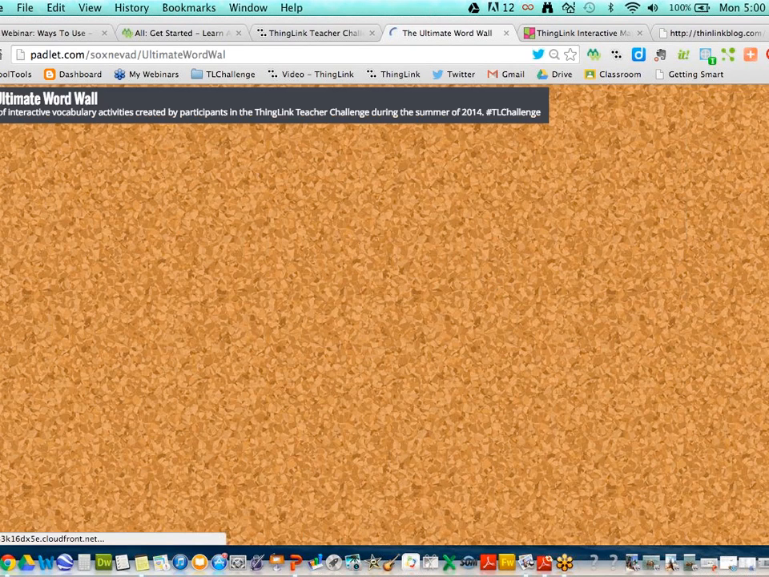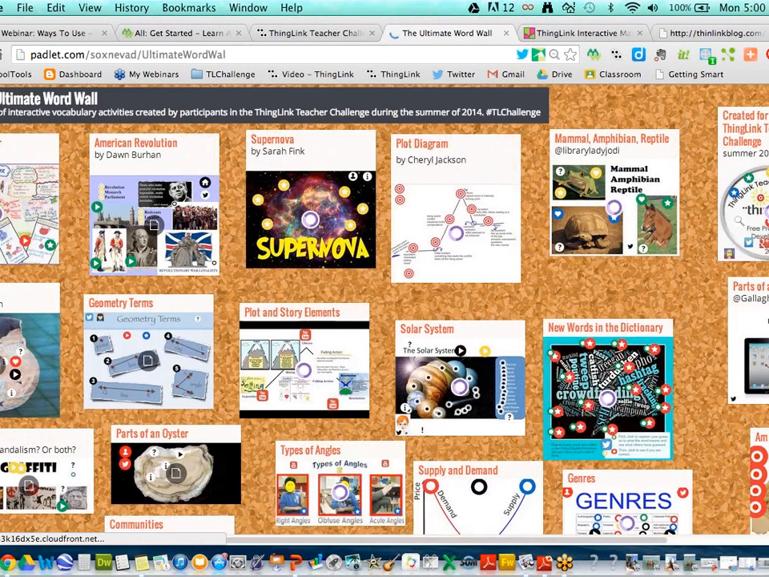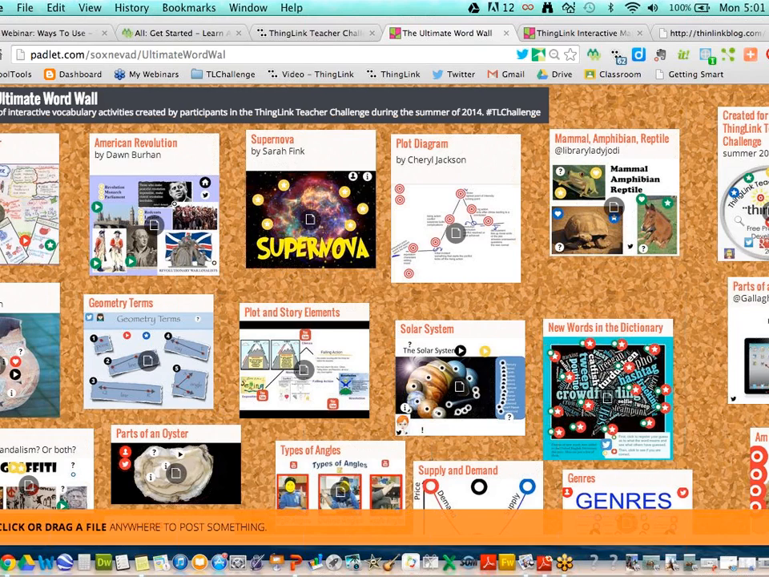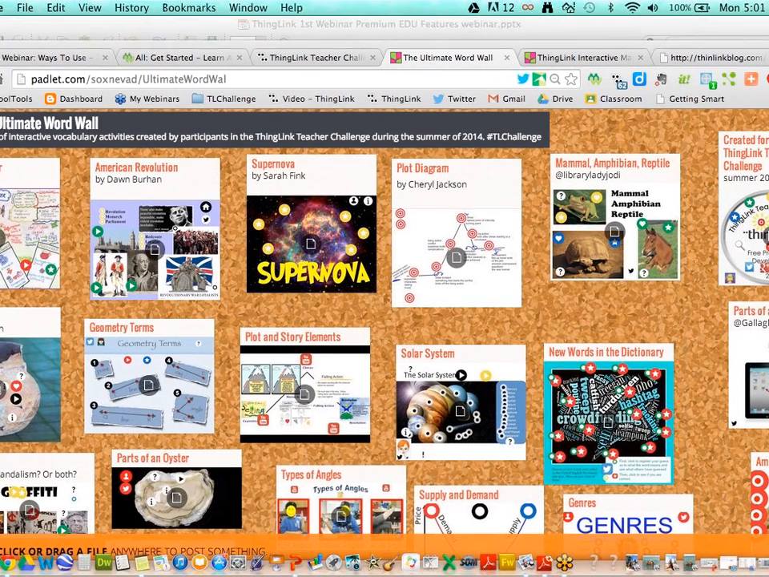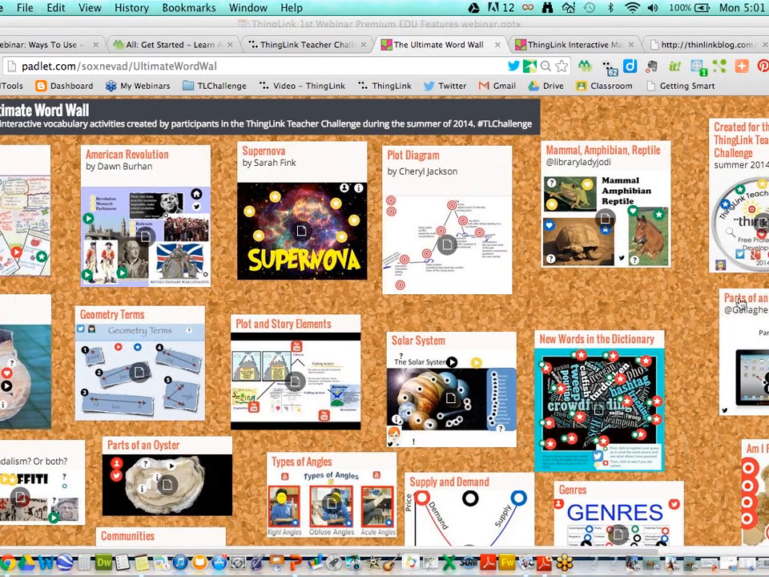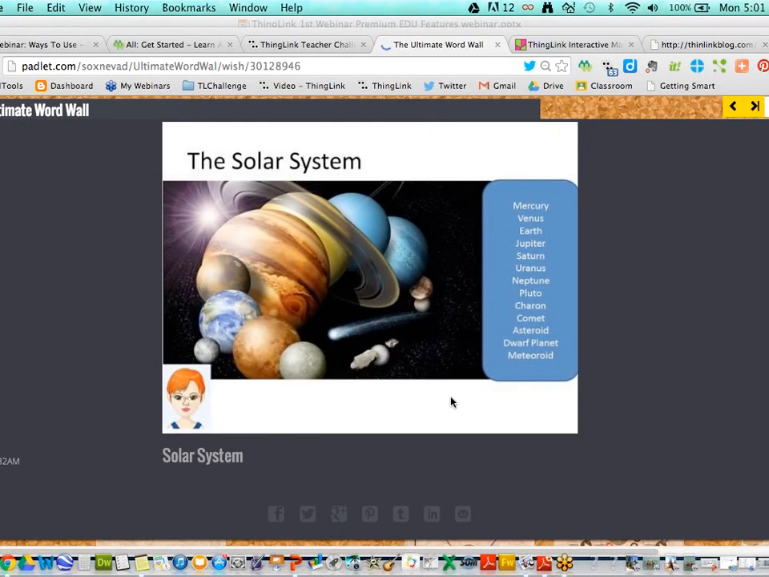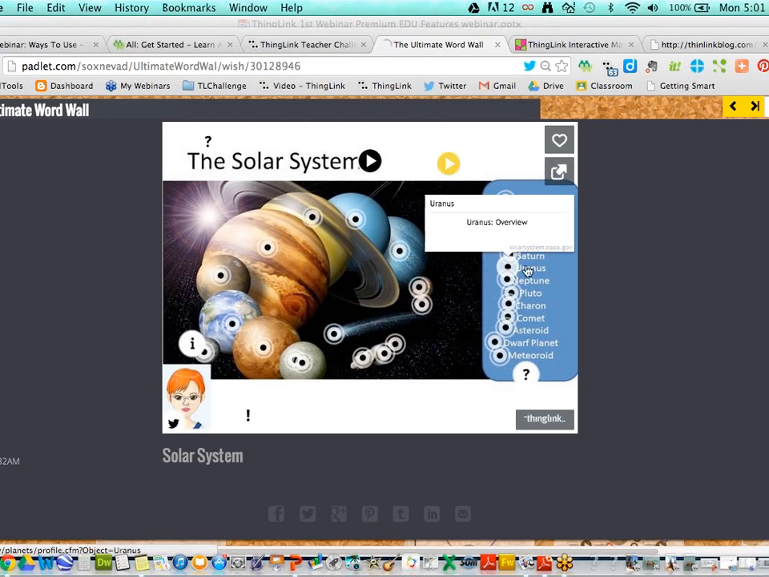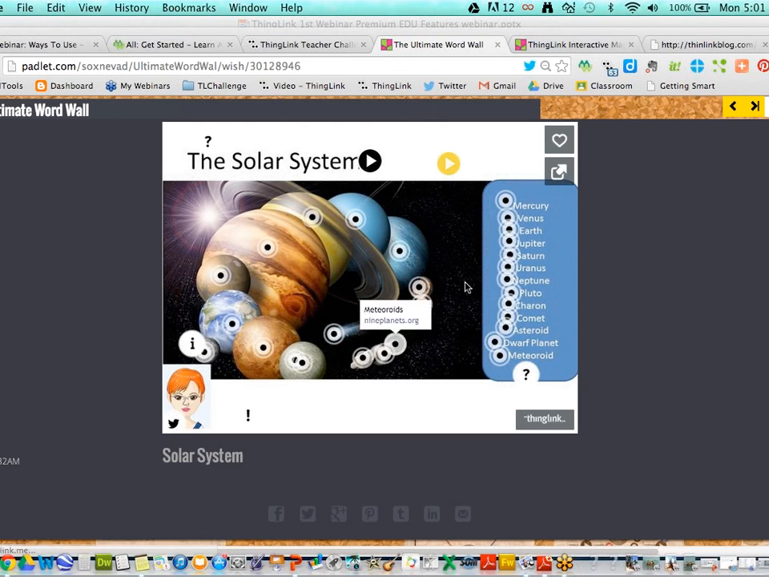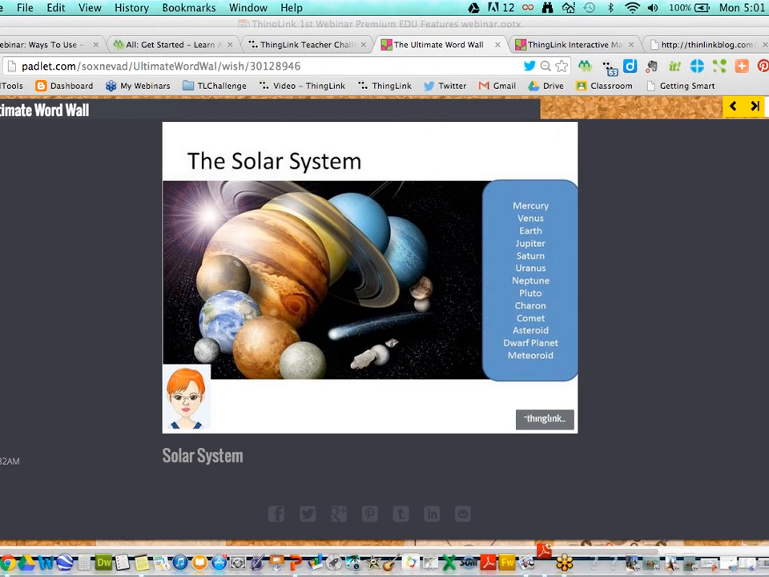We have an ultimate word wall. This is great. Looking for a vocabulary activity? In week 3, we started with students. We started teachers creating an interactive vocabulary activity. And what we ended up with is vocabulary activities on just about any topic you'd ever want. So here's one on the solar system, vocabulary and links to different multimedia. So there's lots and lots of resources here.